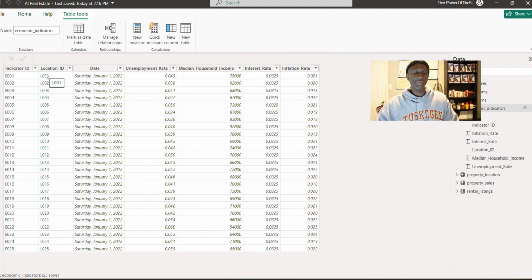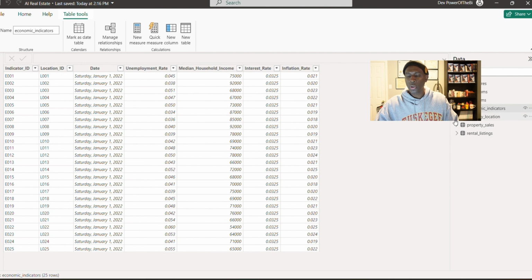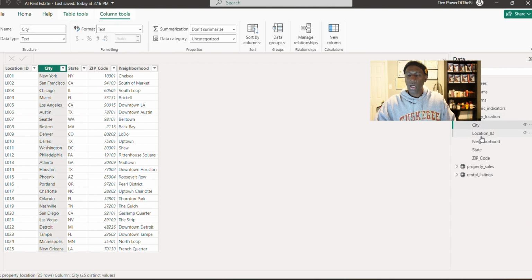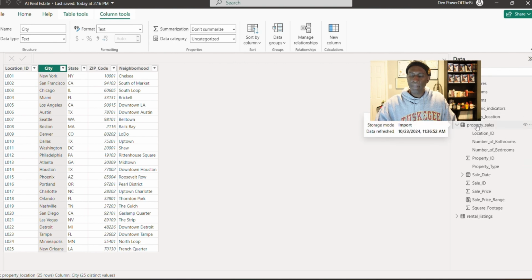If you're not sure what a foreign key is, just Google foreign key and you'll get an idea of what a foreign key is. But I believe most of you probably already know what a foreign key is. We've got the date column, the unemployment rate, the median household income, interest rate, and inflation rate. Those are economic indicators. Then we have our property table. In our property location table, we have city, location ID, neighborhoods, state, and zip code.